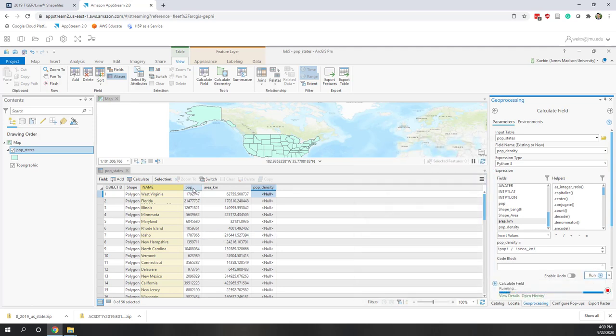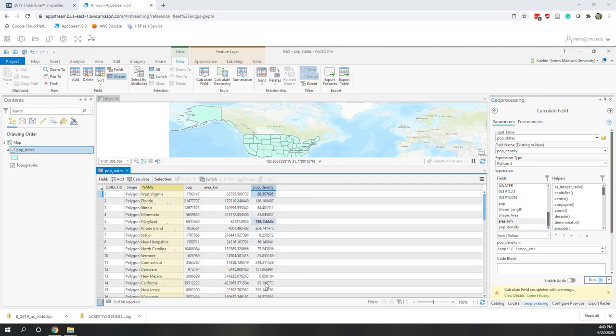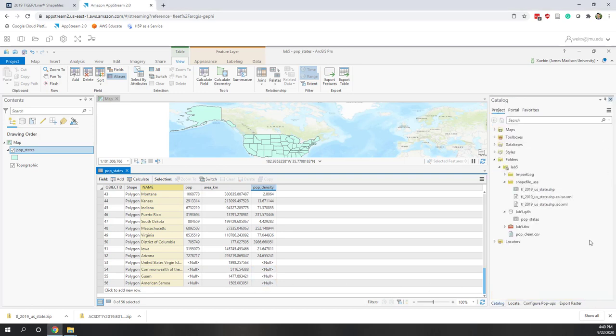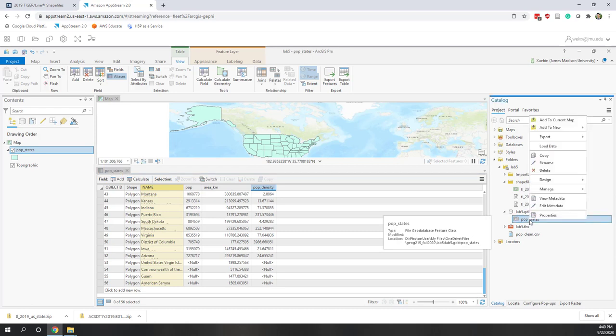Okay, so basically we are using population divided by the area and we will have the population density. Now you can see that for most states we do have the population density. And we also have the warning. That is because for some areas, we don't have the population, so the population density will also be null data. Okay, so that's great. Now we have the population and also population density for this data.